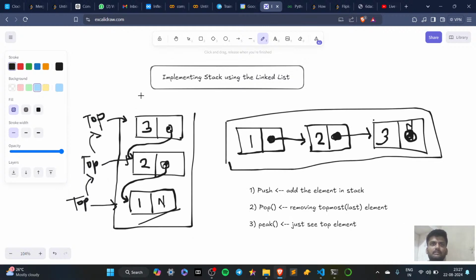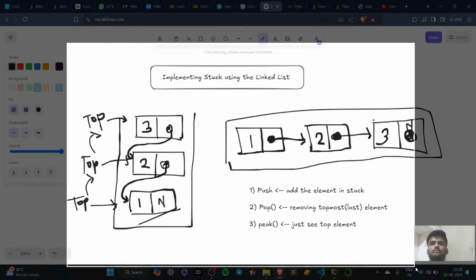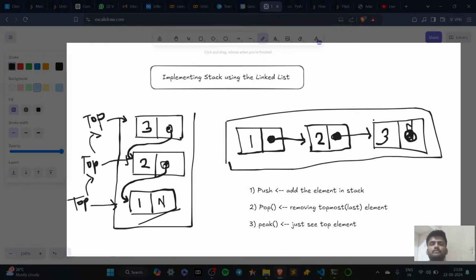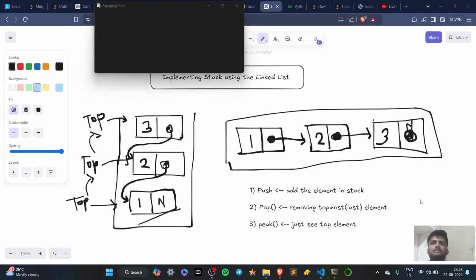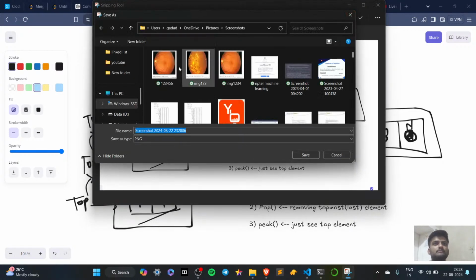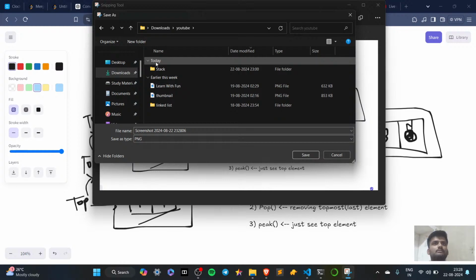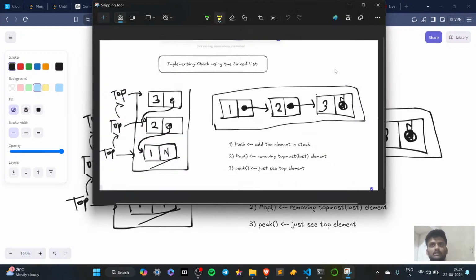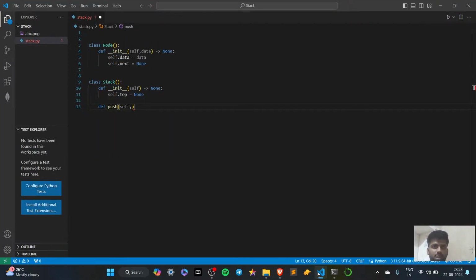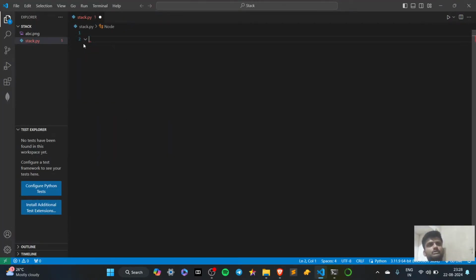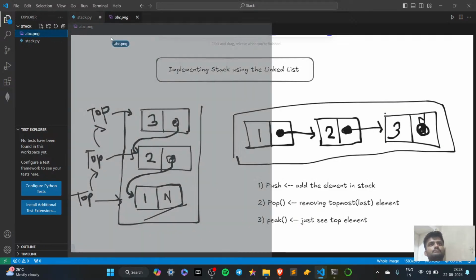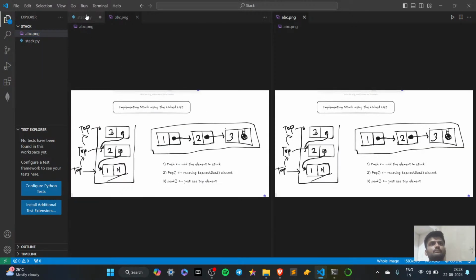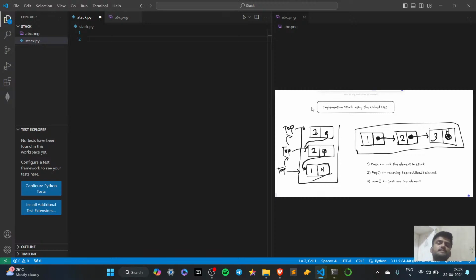Firstly, let me take a screenshot of it so we can see this in our VS Code as well. Let me save this in this ABC. So let's remove this code. So here is that image, and here we are creating our code.